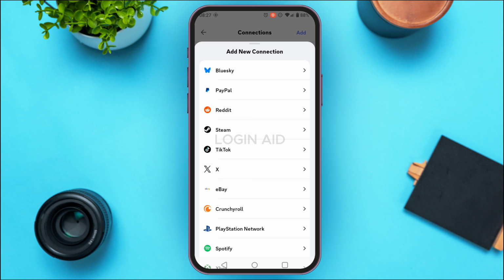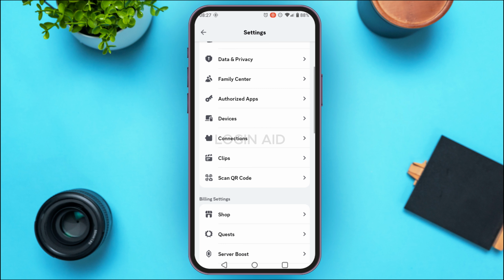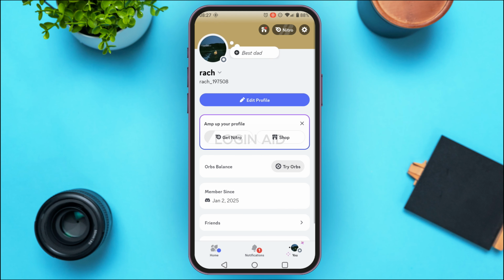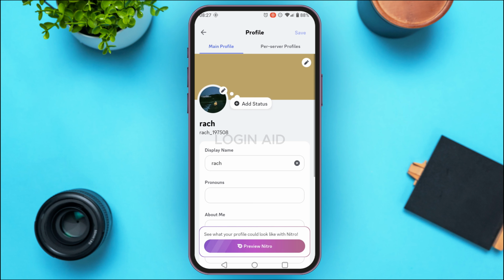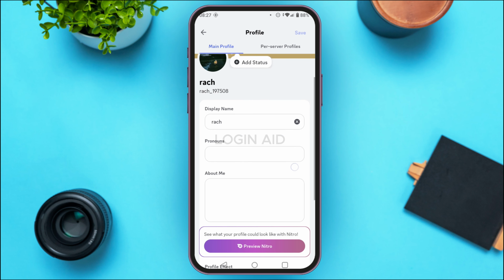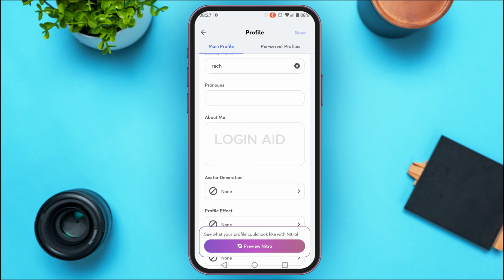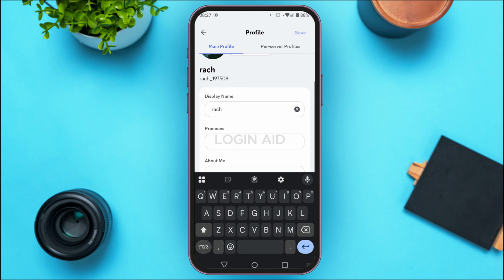But if you want the Discord people to know your Instagram ID, for that, what you have to do is go back. Now, once you do that in the profile interface, tap on this option, edit profile. Now after you do that, you'll be led to your profile interface. You'll be able to see your profile information over here. What you have to do is simply add your Instagram profile link in your description. For that, tap on this option, about me.